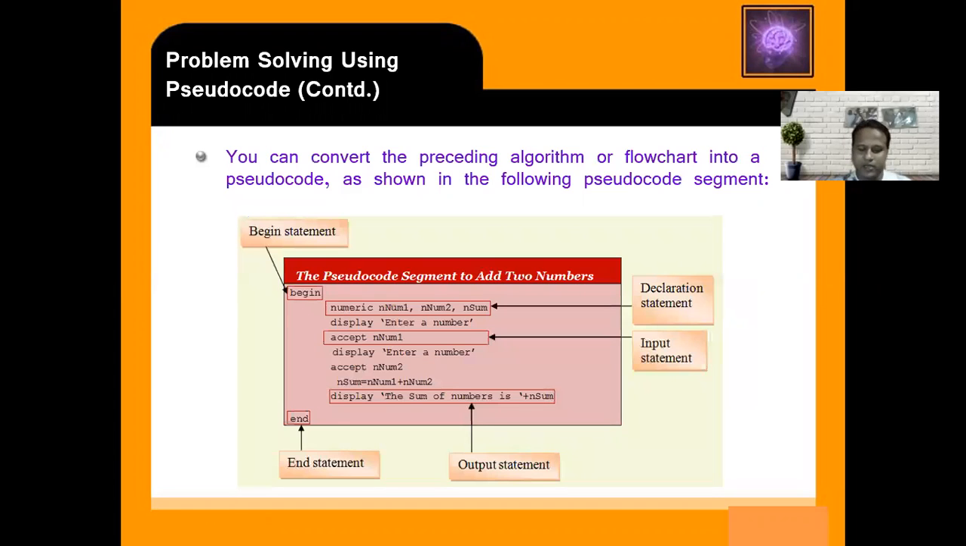See this example. It is an example of adding the two numbers by using pseudocode. So for adding the two numbers, we're using the begin and end statements. Then we are taking the three variables for adding the numbers.